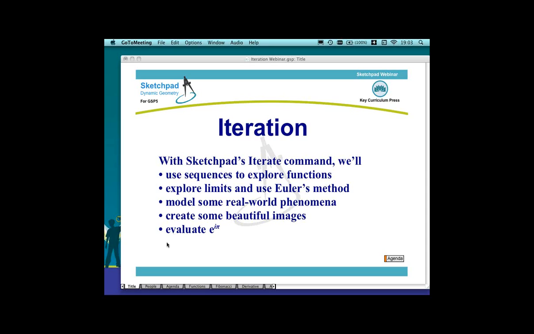So let's begin. I have a number of things that I find absolutely fascinating, and I hope you'll find them nearly as much as I do, that we can do with Sketchpad's iterate command. We're going to use some sequences to explore functions. We'll explore some limits. We'll model some real-world phenomena, and we'll create some really lovely images. If we have time at the end, we'll also evaluate e to the i pi.